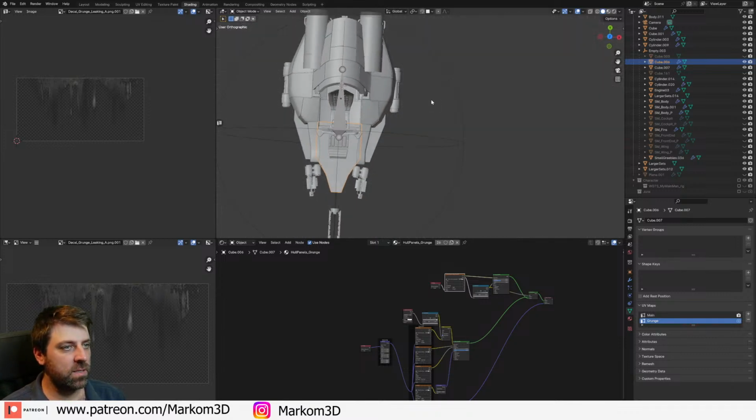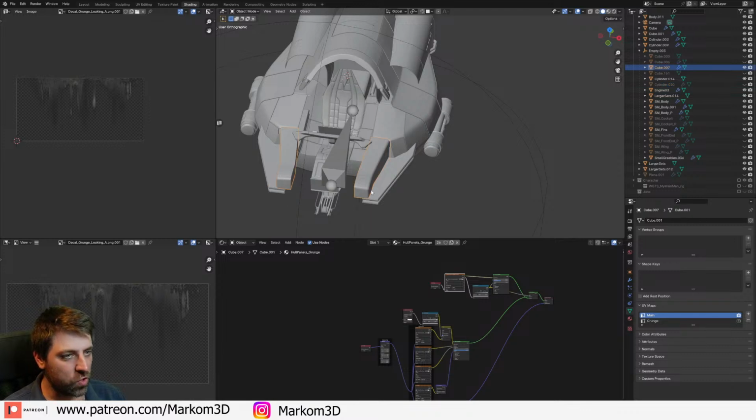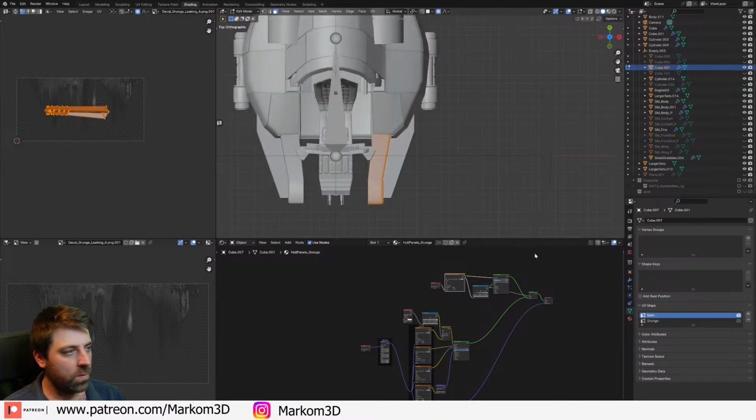Metal panels, still in newer shading. Yeah, so this is a custom texture that I made, which I absolutely stinking love. Probably one of the best things I've ever made.